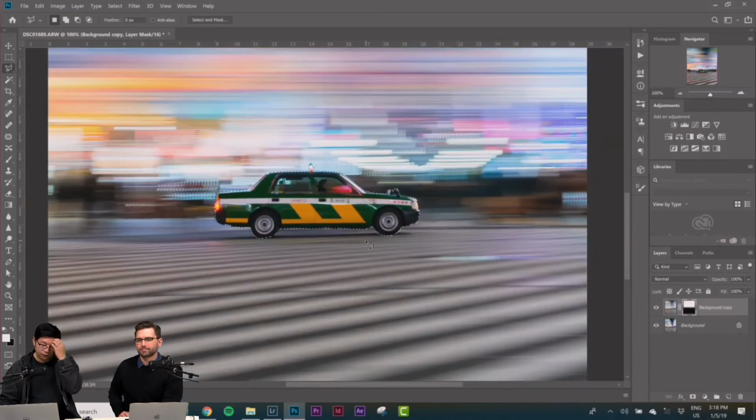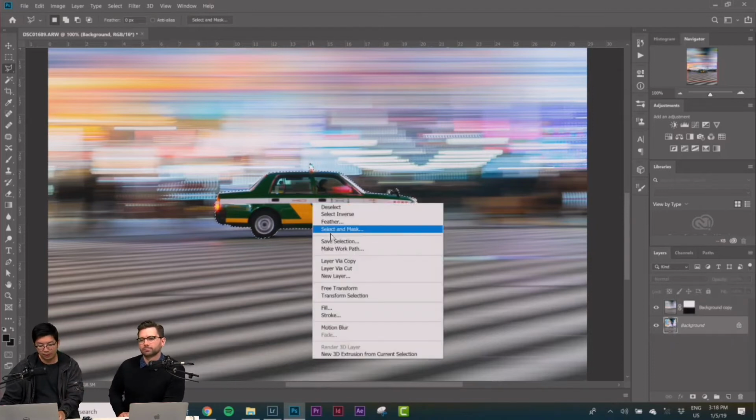You can kind of do one of two things now. You can inverse the selection and then keep painting, so it doesn't paint the selection. Or you can make this taxi a new layer on its own and just put it on top of everything. Right. So maybe let's do that for now.